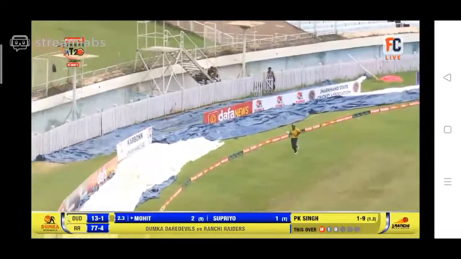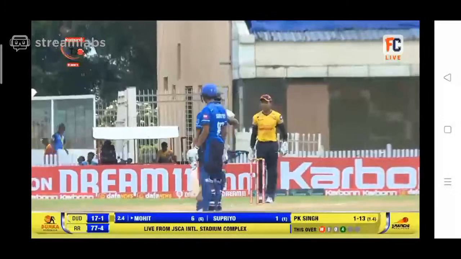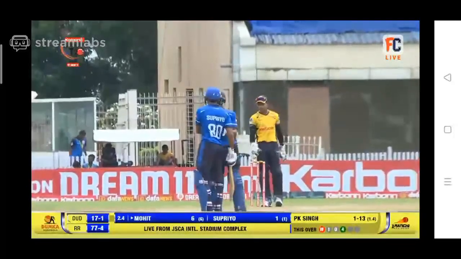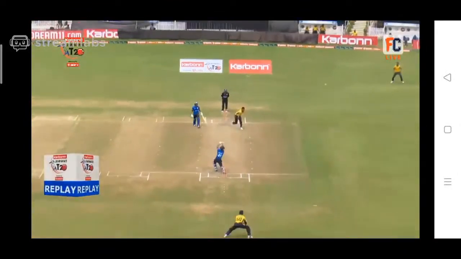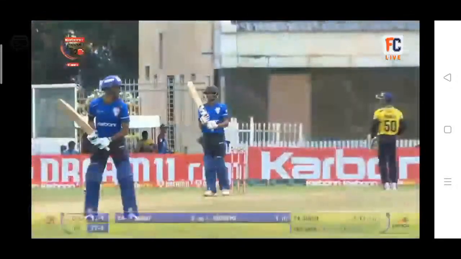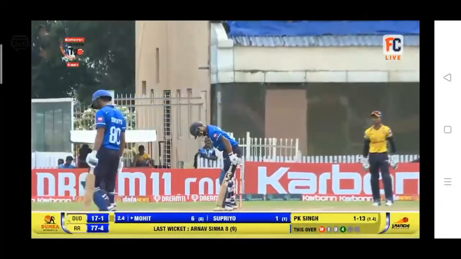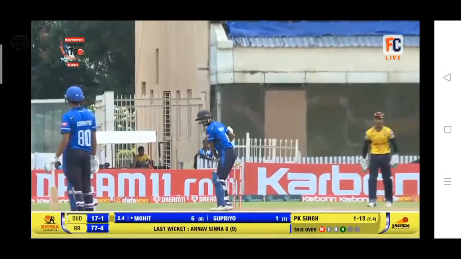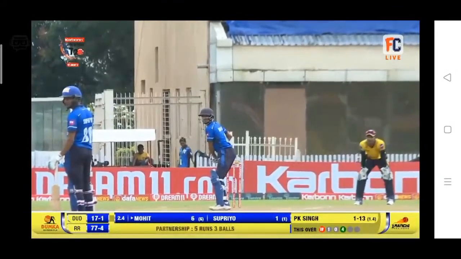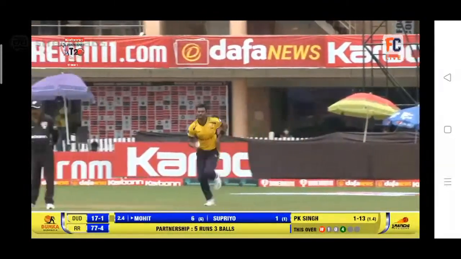And that was a good shot on the offside, played magnificently over the top of the fielder's head. These are the kind of shots required to win this match, because if they don't play big hits, they are going to lose this match to Ranchi Raiders. You definitely need 10 runs an over to get to the winning total. He made room for that stroke, backing away, and got enough space to play it over the infield. 17 is the score, Mohit batting on 6.